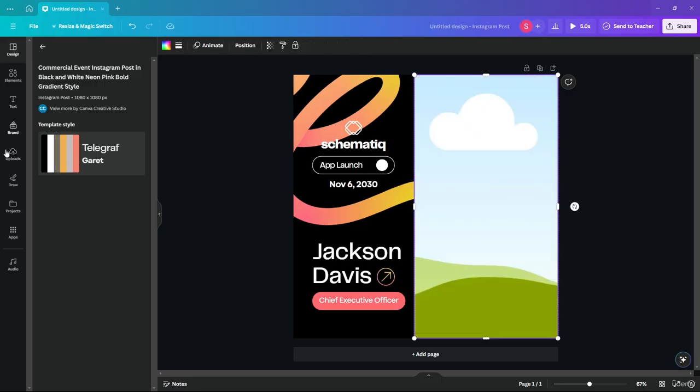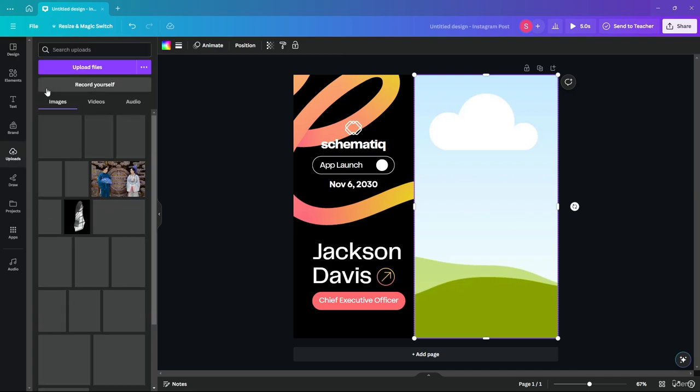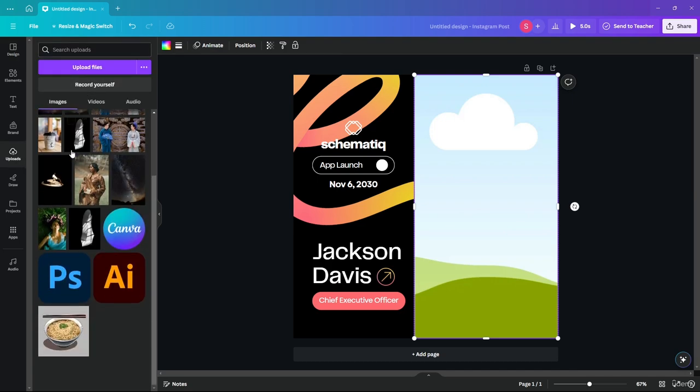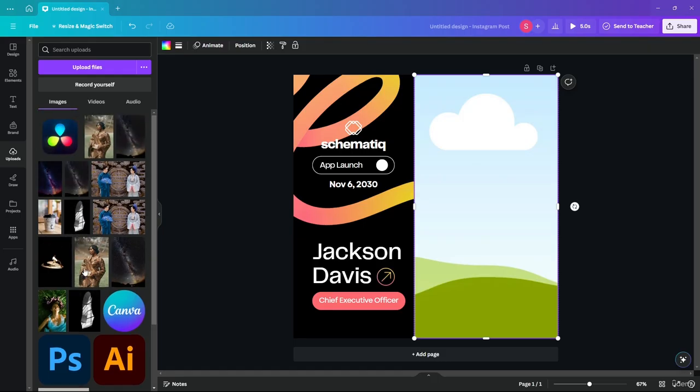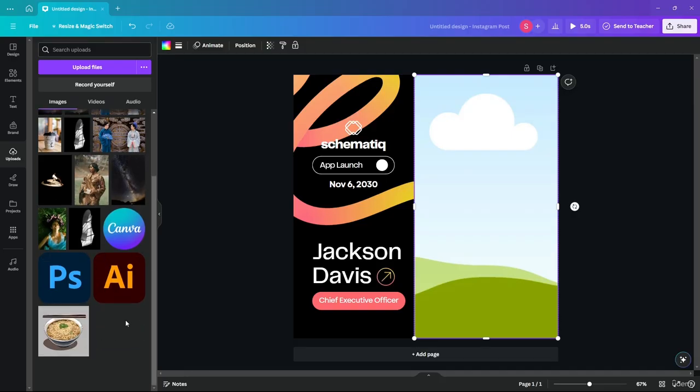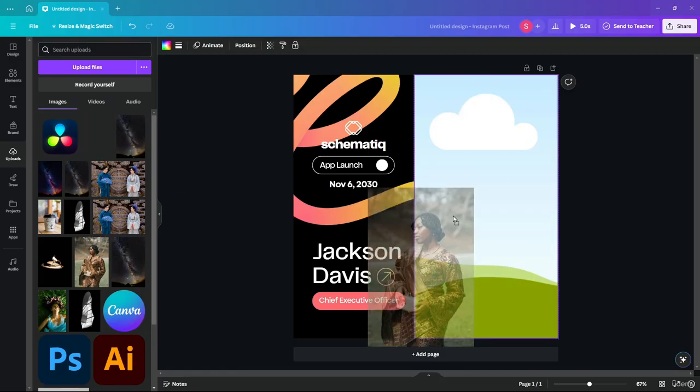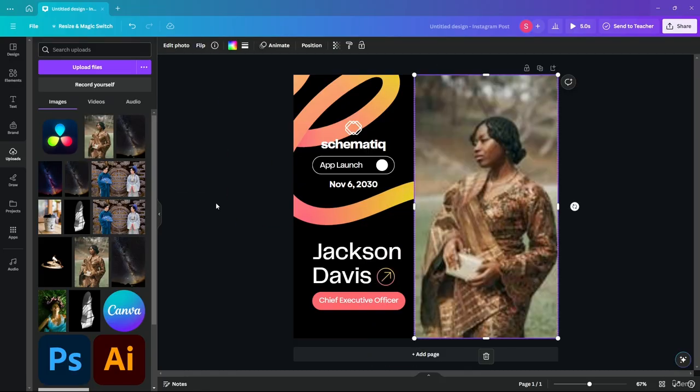Then you can go to your uploads over here. In the user interface, you have uploads over here. Underneath uploads, these are the images which I have uploaded onto Canva. So you can open up File Explorer, click and drag an image and put it right here. It doesn't matter where you put it, you can put it in the empty section over here. Once you put it, it's going to upload. Then you can just drag it and drop it over here. And as you can see, it looks good now, right?